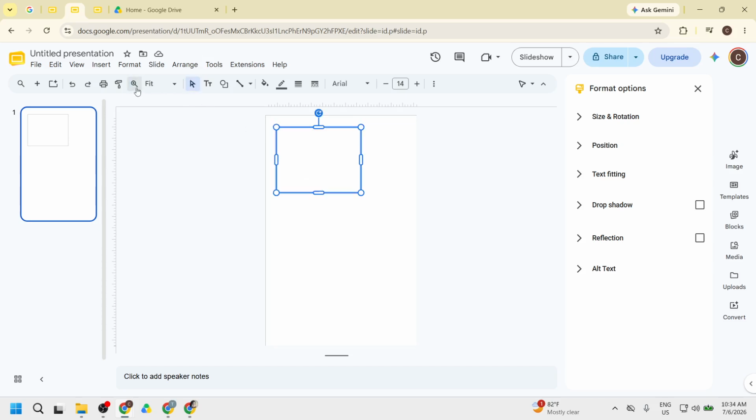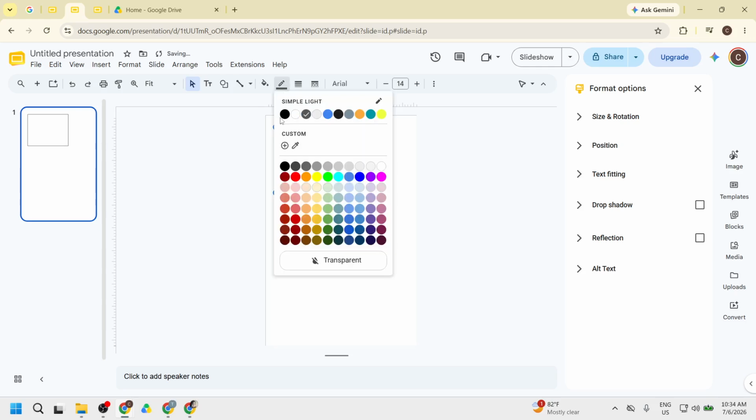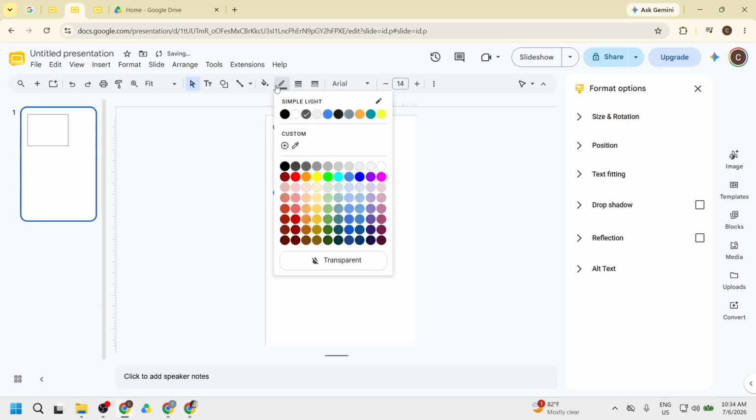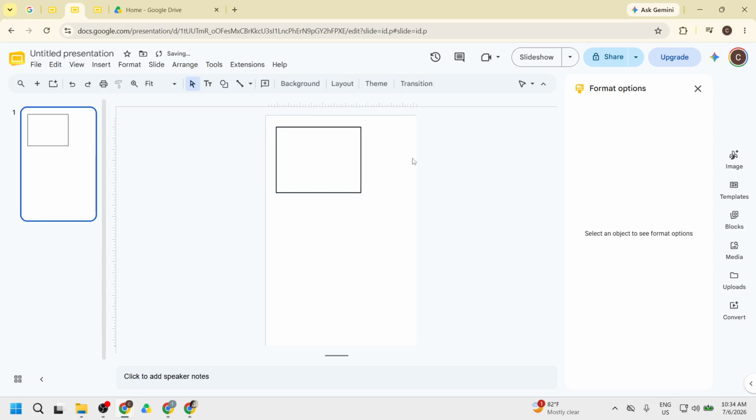Click the border weight icon, represented by 3 lines, and set it to a thick 3 or 4 pixel line. Change the border color to black. This step helps to define your panels clearly, giving them a bold outline that enhances visibility. A well-defined border is crucial as it separates each scene, making your graphic novel visually organized and engaging.